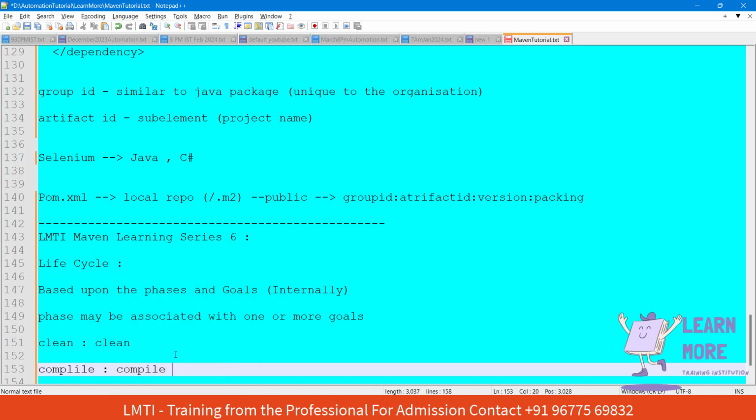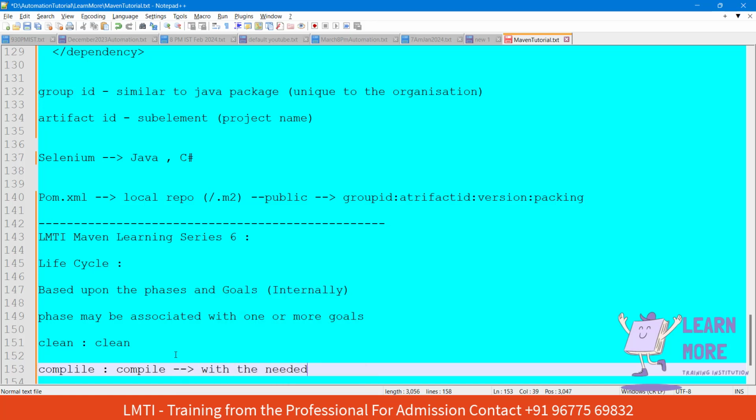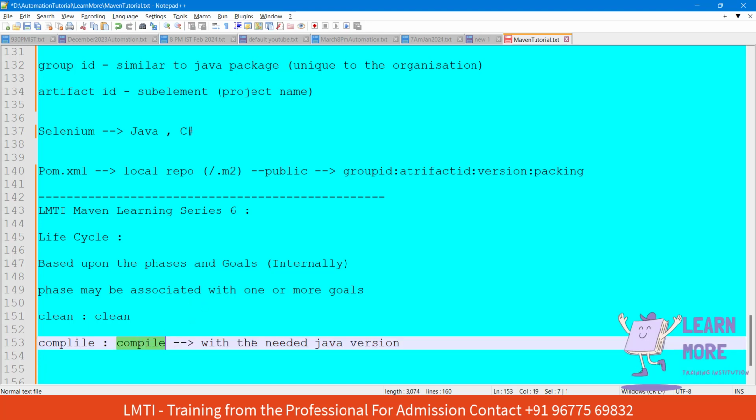Okay, so what does this compile goal do? It compiles the project with the needed Java version. Whatever Java version we have configured, it will compile the code and check whether there is any syntax error or not. If and only if the compilation is successful, we can run the code. So we always do the compile.